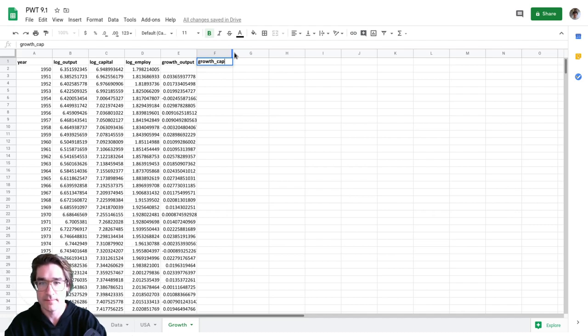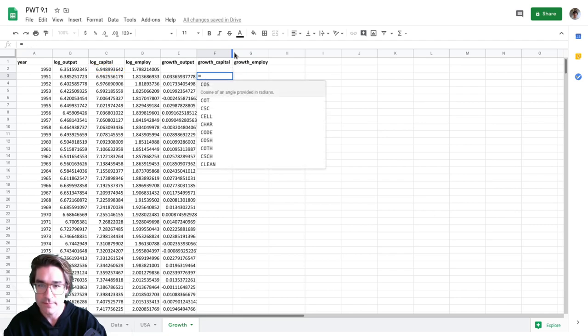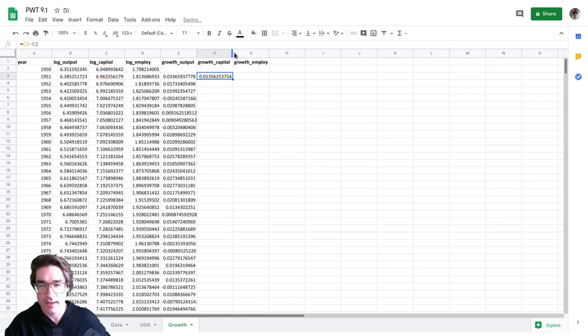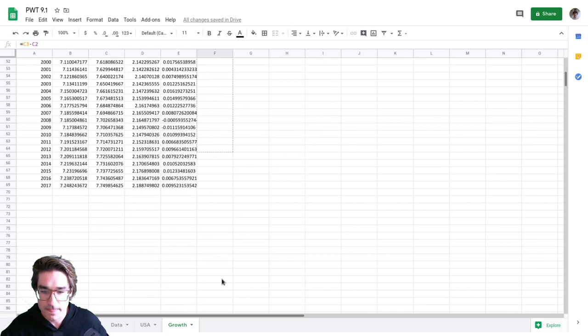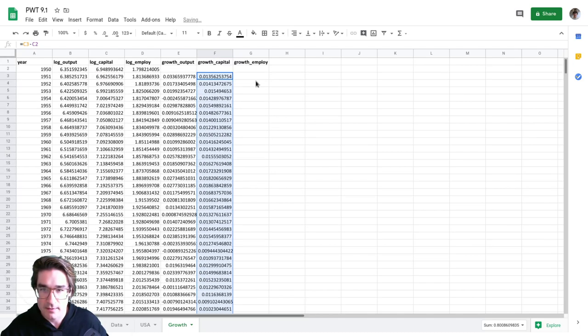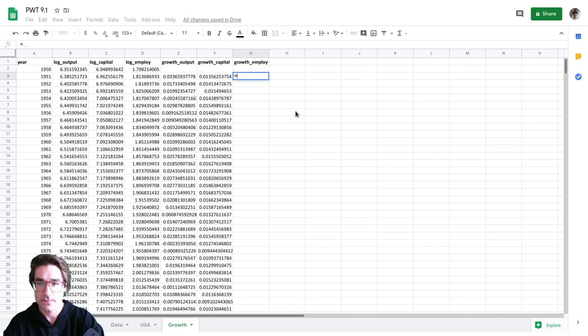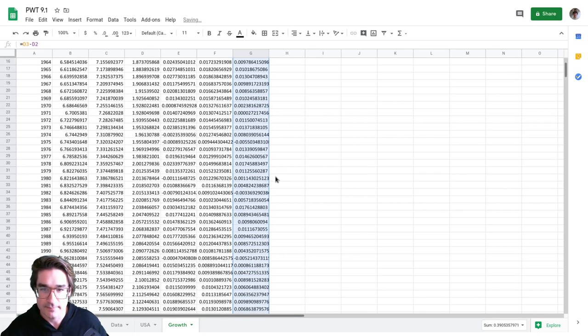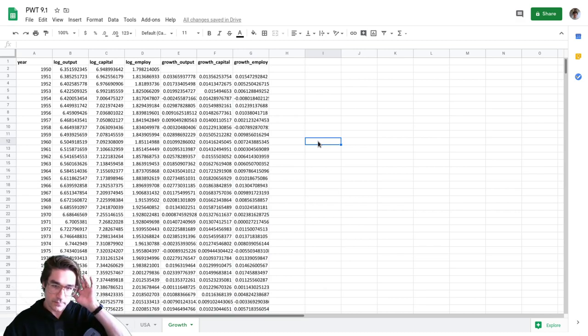Then we can do the same thing for capital and employment. This is going to be C3 minus C2. Extrapolate. And this is going to be D3 minus D2. Extrapolate. Now we got that. That's cool. It's even what we were looking for. This auto-saves, by the way. I always press Control-S, but it just automatically saves anyway.